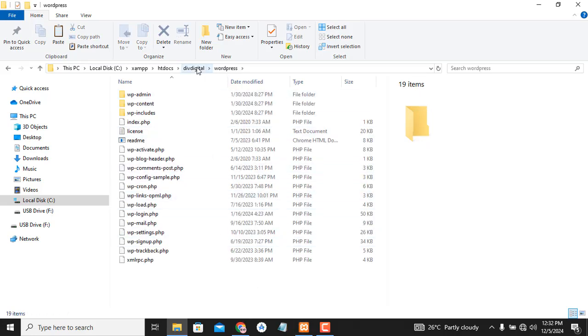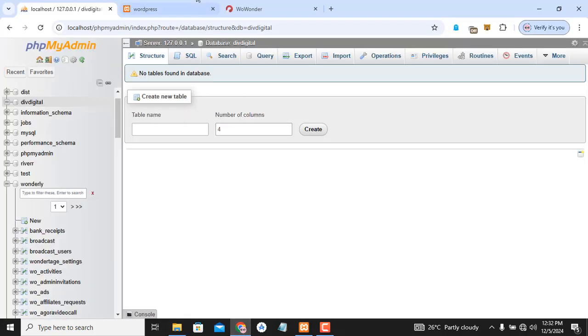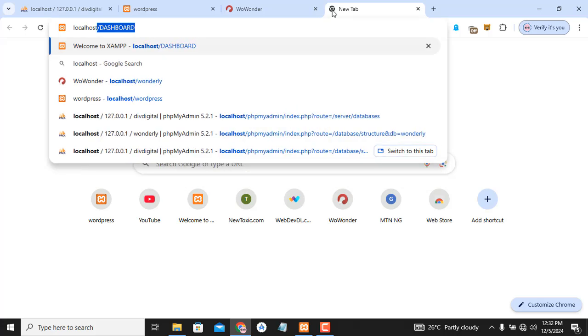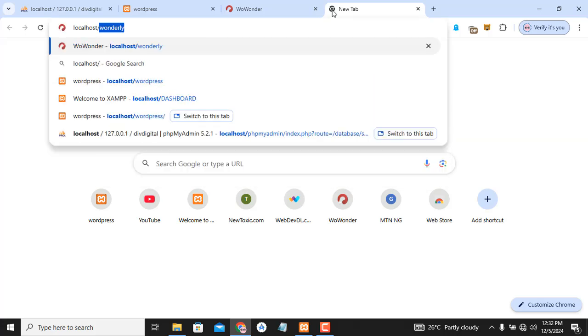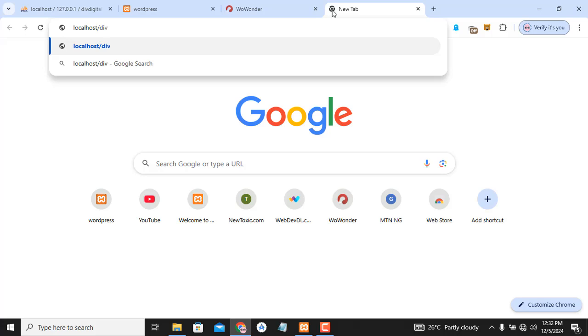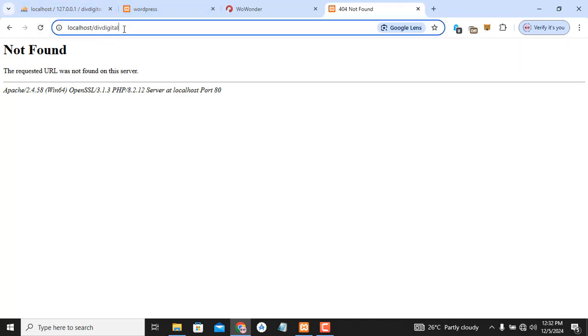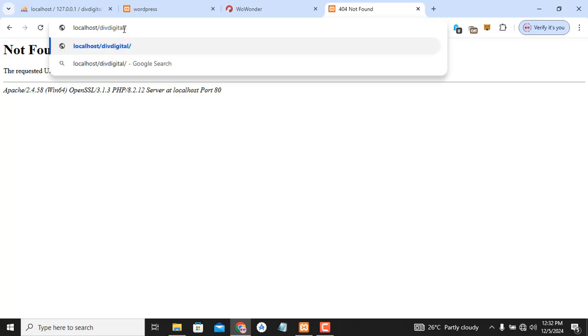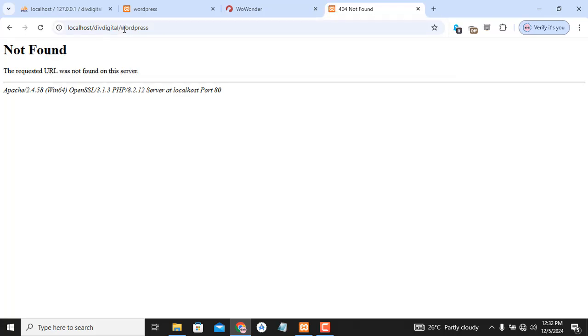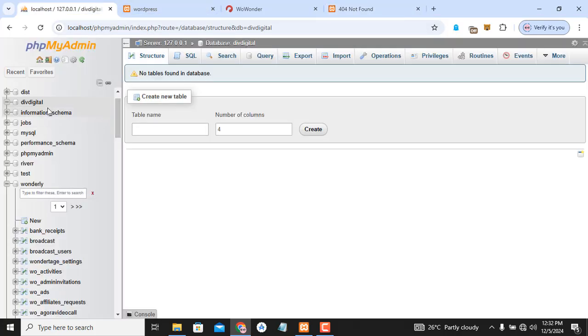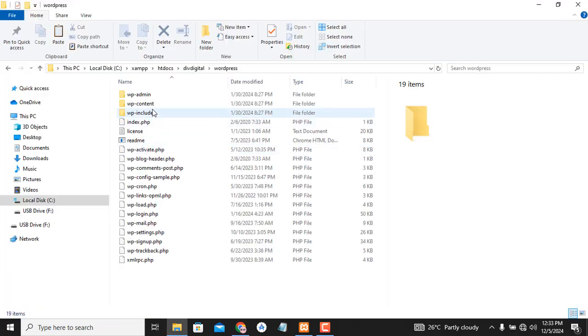Alright, so we've extracted it. Now if I say localhost/div digital, look at it. Localhost/div digital is showing nothing. So it has to be localhost/div digital/WordPress. Okay, I think I'm making a mistake and I'm trying. Let me work on it.